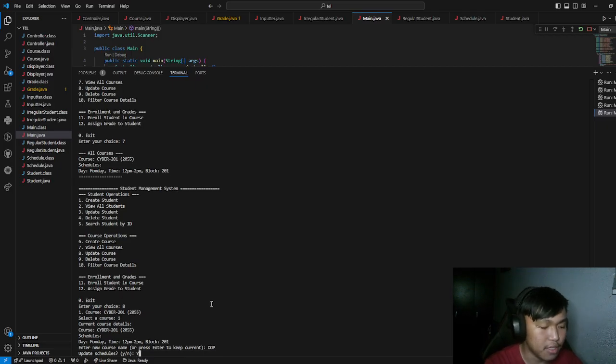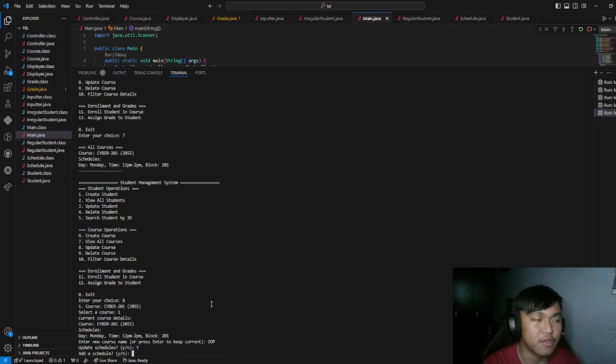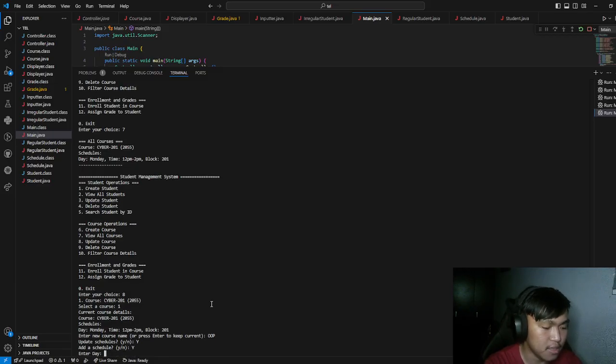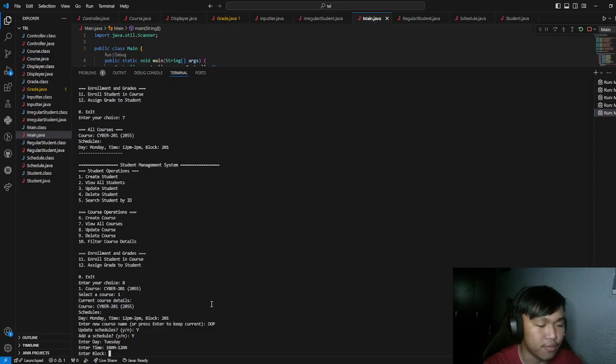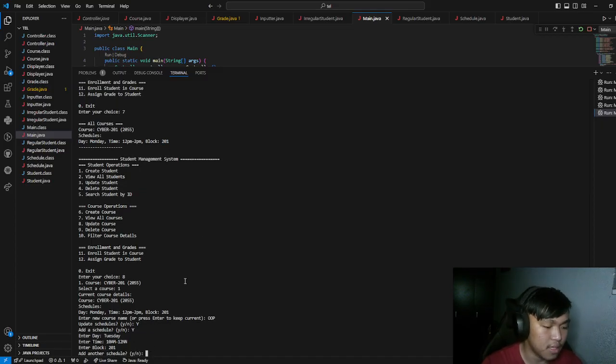And then let's update the schedule. We want to change it from Tuesday 10 a.m. to 12 noon. And then enter block. Let's change the block, or maybe let's just remain the block. Let's check first. It is block 201. So let's type 201. Add another schedule.